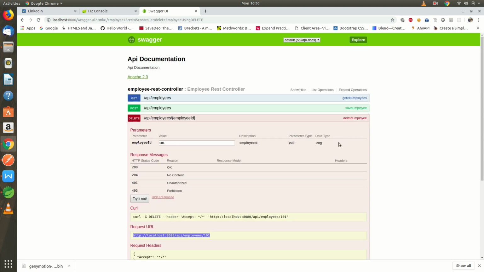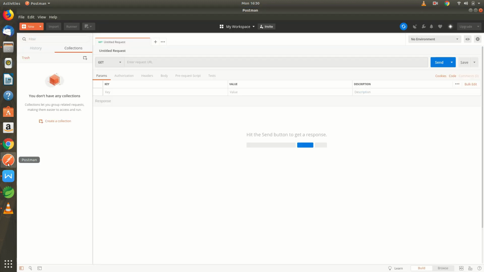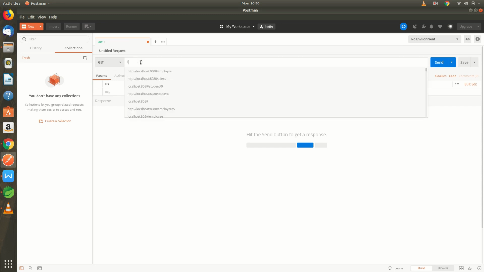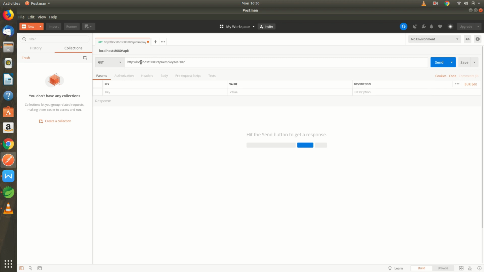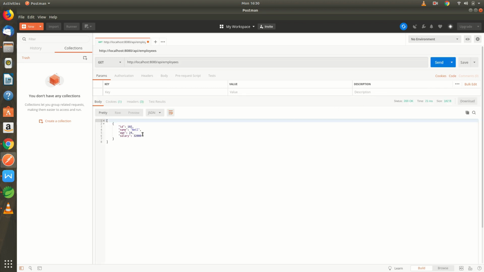Now we will test some API through Postman also. So we'll go to Postman. We'll type it here localhost colon 8080 slash API slash employees slash 102. So we'll fetch all data first. Here only one data is available. So here get method works.